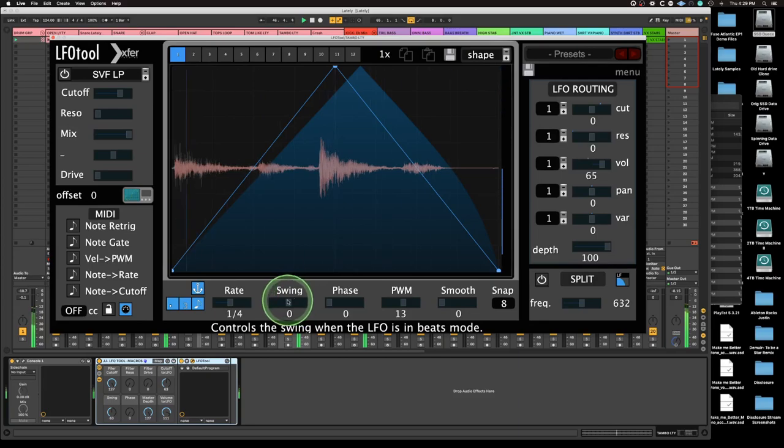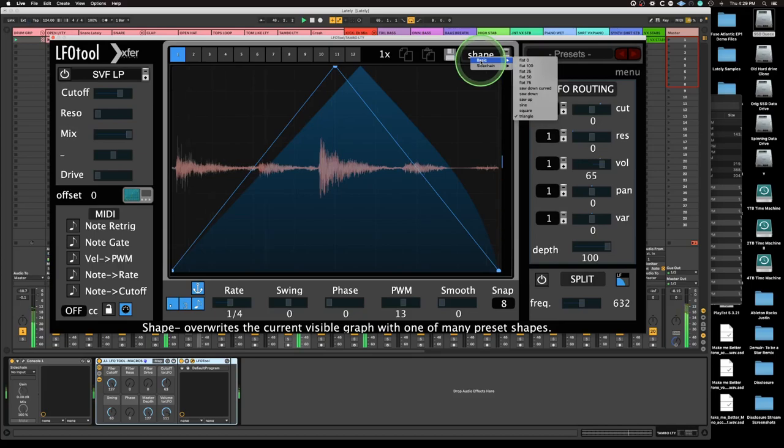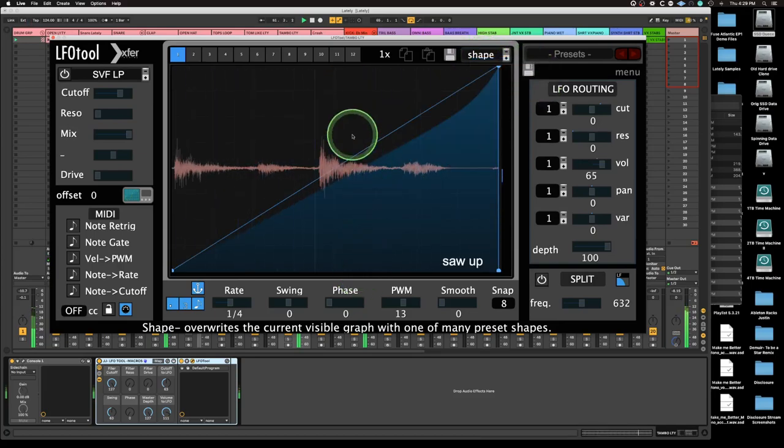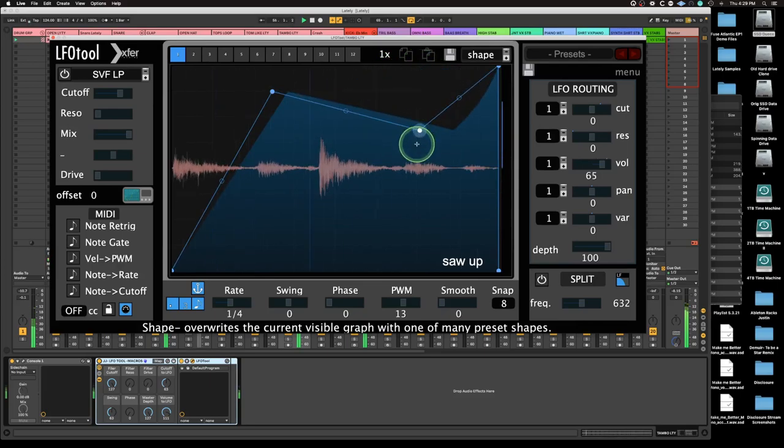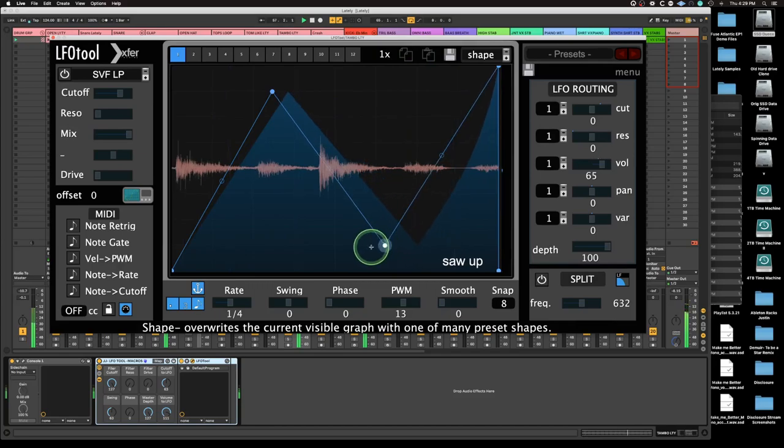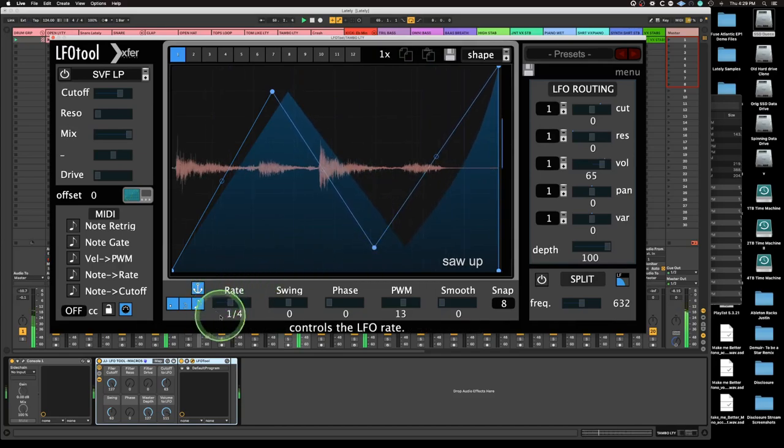Now what really starts making cool variations is, A, obviously you can change the shape. You can draw your own shape, which you can get some cool results from, especially since you can see the waveform in LFOtool. It's kind of nice. And depending on what rate you have, these grids are different note values. So I think it's 16th notes at the quarter note grid.